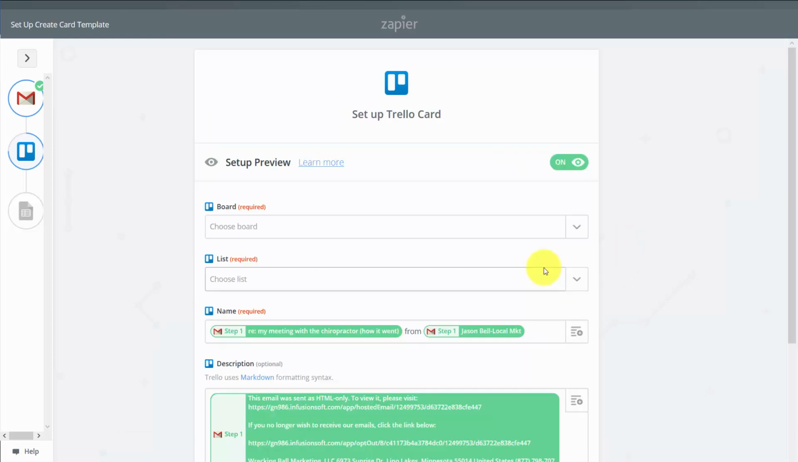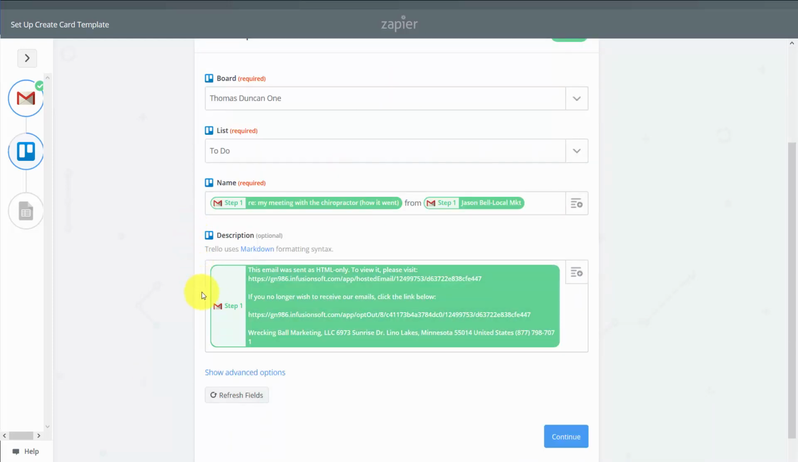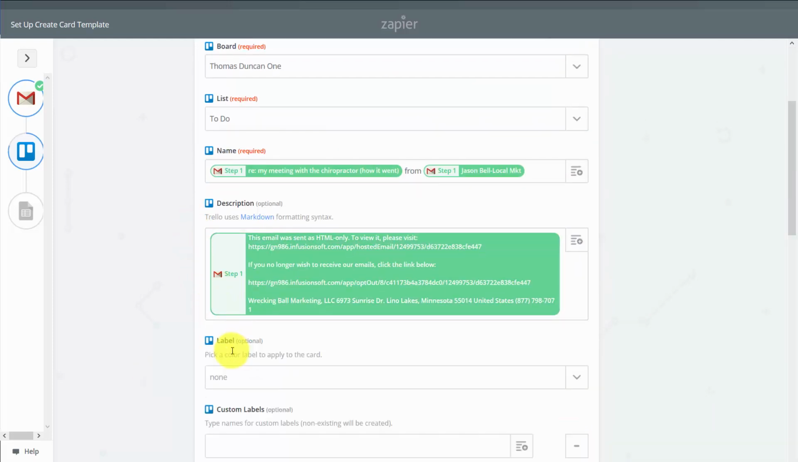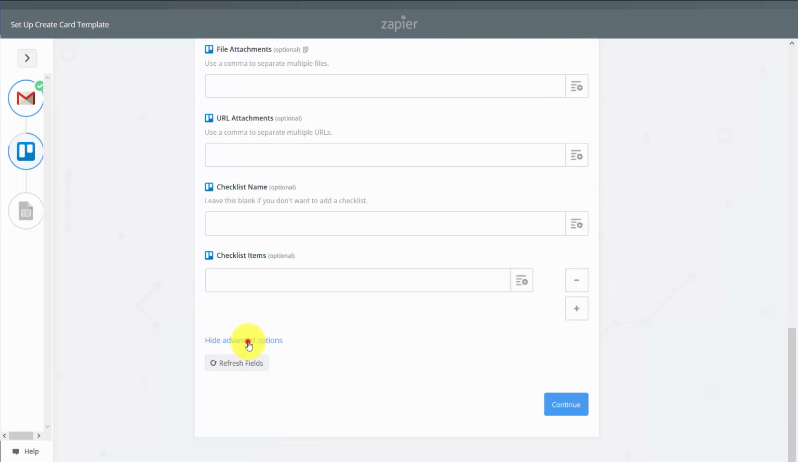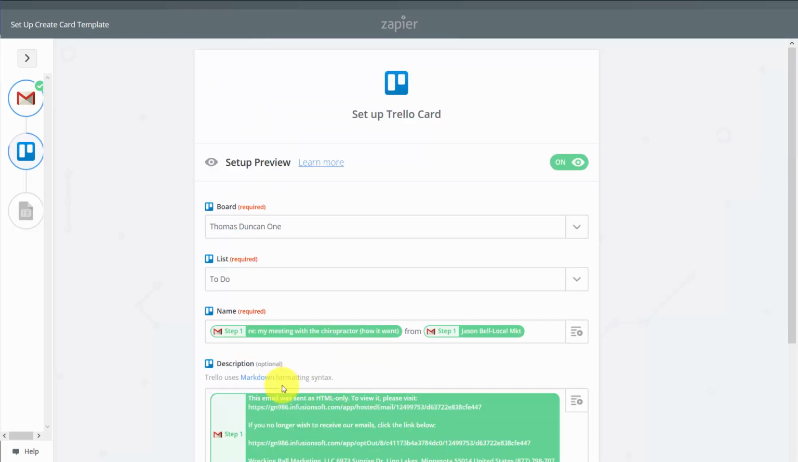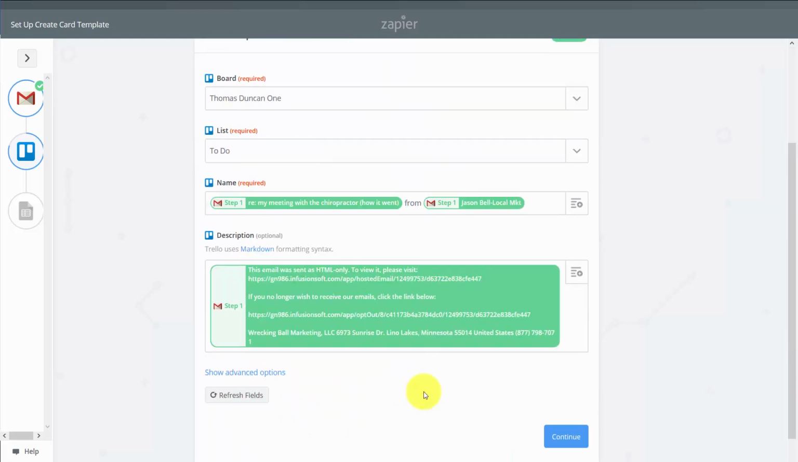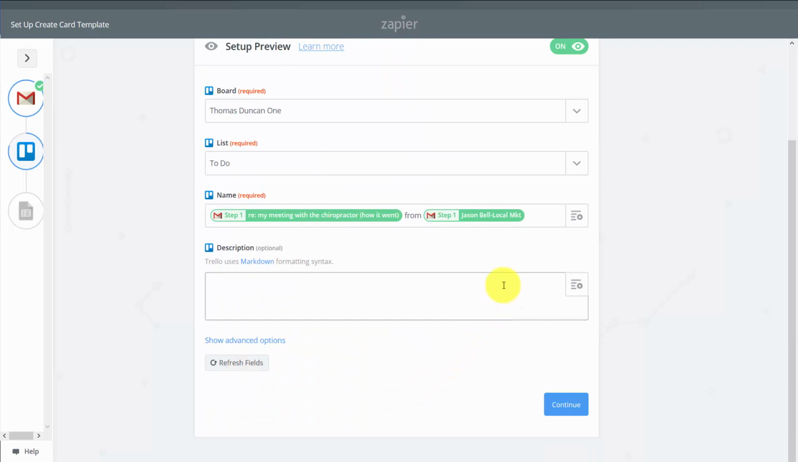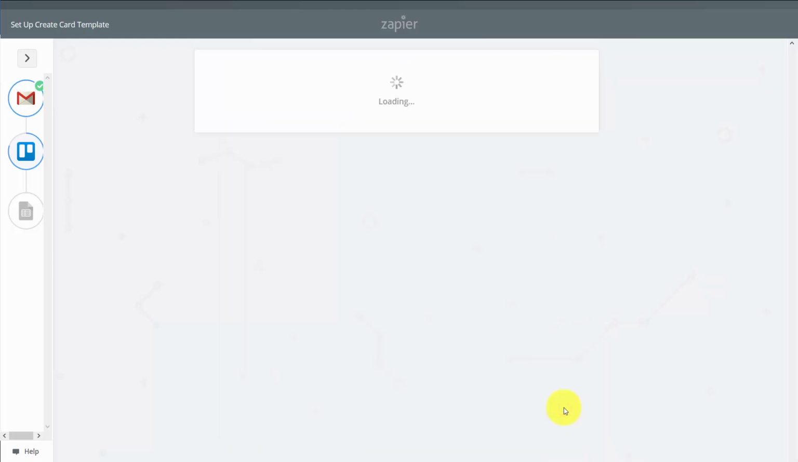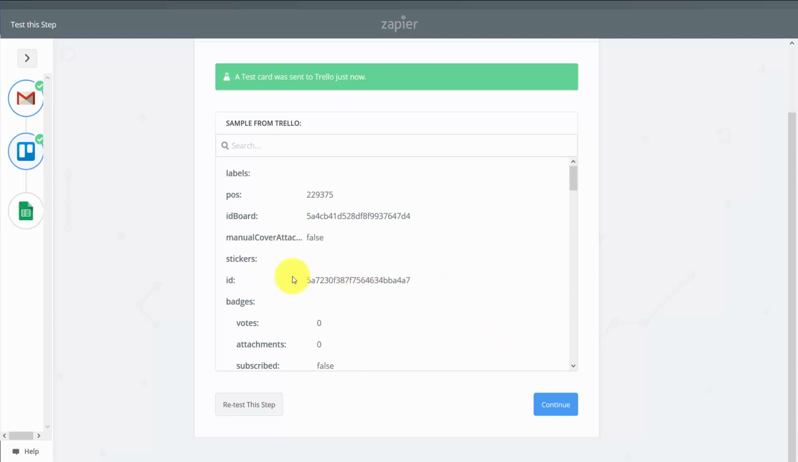We're now going to choose a specific board. We'll then choose a specific list within that board. And we can then choose the elements that we want. We can use the advanced options. We can also choose not to use the description. Once we have the elements that we want, we'll then click Continue. We've now sent the test card to Trello, and we can now click Continue.